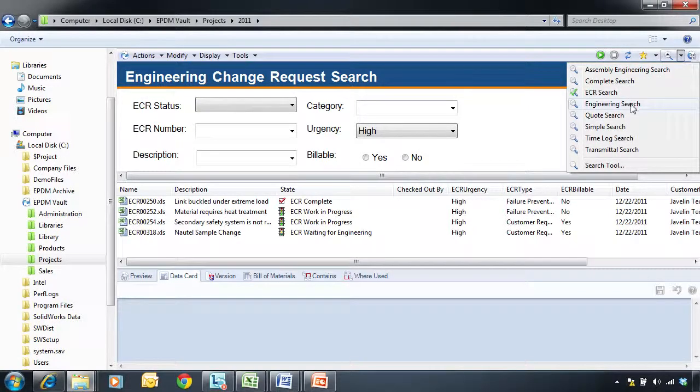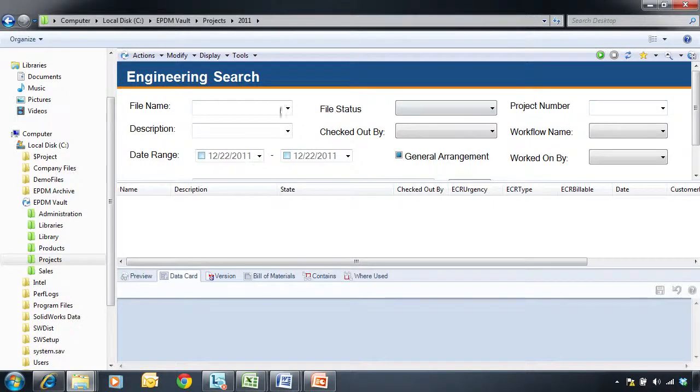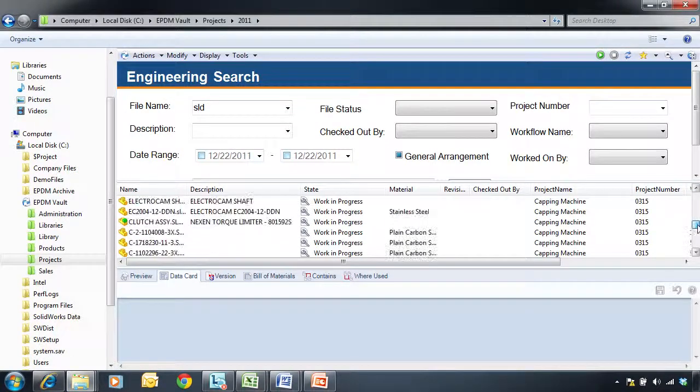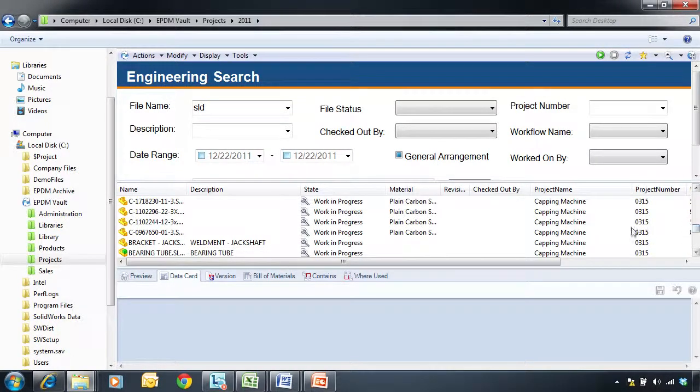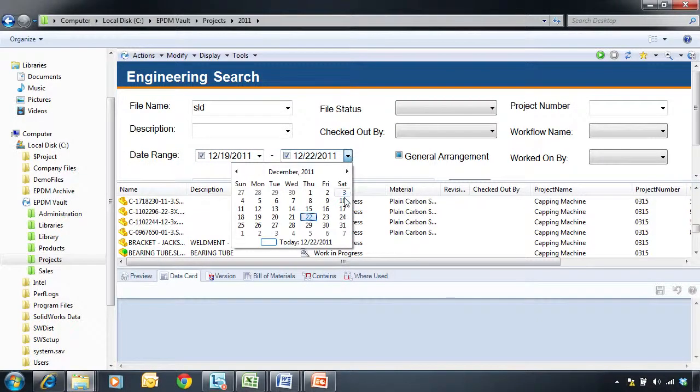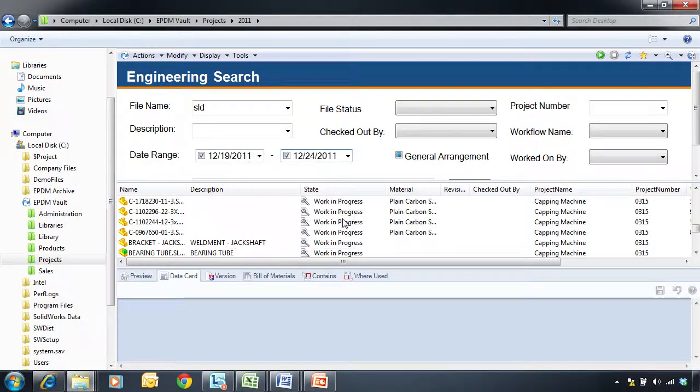Doing a global search can be equally as fast. Let's take the engineering search and look for all SOLIDWORKS files. We'll see instantly a full list of every single SOLIDWORKS file within my vault. All of the attributes from the SOLIDWORKS files, as well as any other file in the vault, are mapped into a central SQL database. On top of that, there's a lot of other information which is captured automatically.